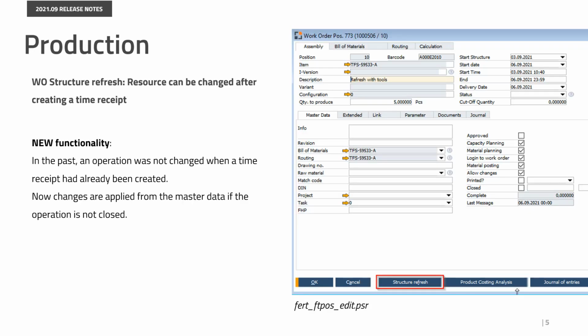In the past, an operation was not changed when a time receipt had already been created. Now changes are applied from the master data if the operation is not closed.